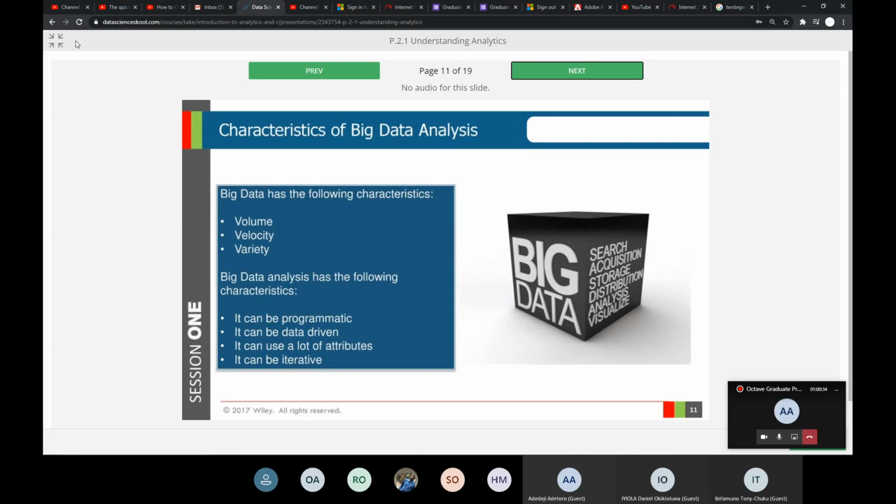So it can be iterative. You have computing power and technologies to run iterations on your analysis. So your analysis can be iterative depending on the technology that is available now to run big data. So that's the advantage of big data analysis. I think we are able to explain the characteristics of big data analysis in here.